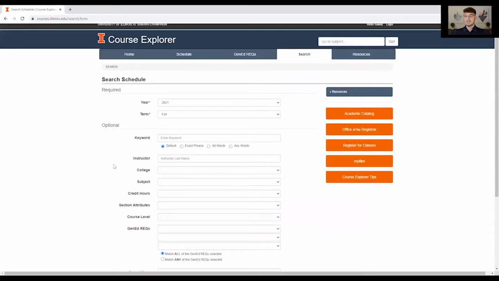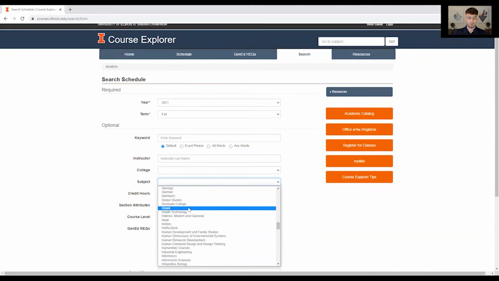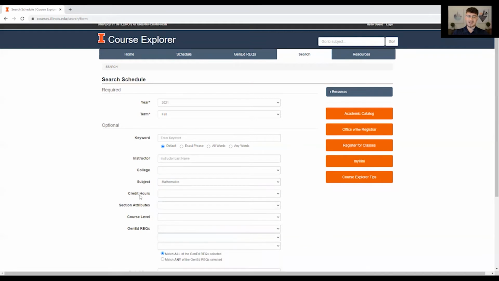But for example, let's say that I am looking to register for a math course, but I'm not necessarily sure exactly which one I should. So I do know that the subject is math, so I can go ahead and go to subject and scroll down and look for mathematics. And I found mathematics here. Now, I'm also unsure of how many credit hours I want the course to be, or if there's anything else. Let's say I'm not sure of instructors and those types of things. I can specifically search just for mathematics, and it'll bring up all of the mathematics courses.